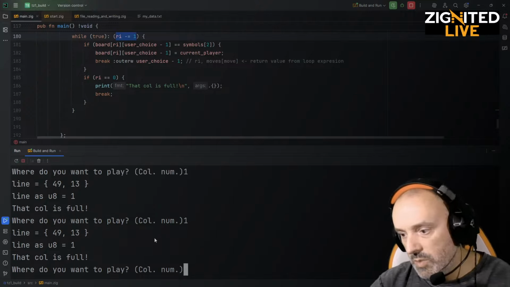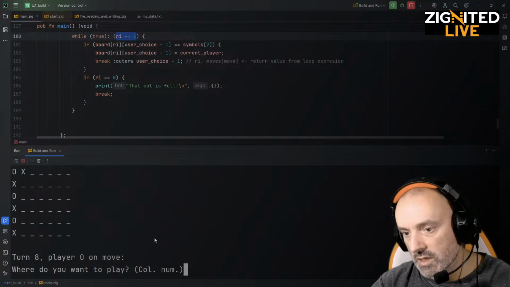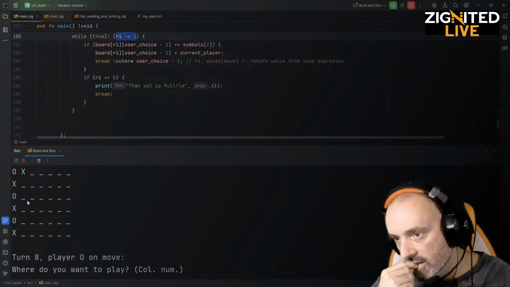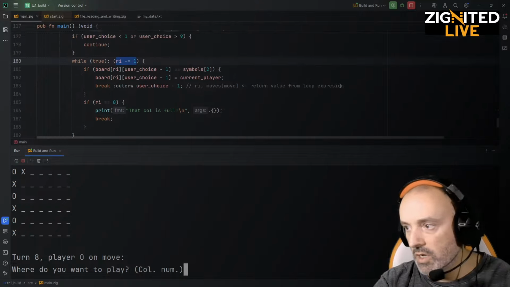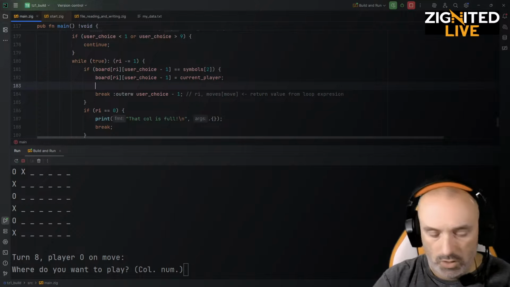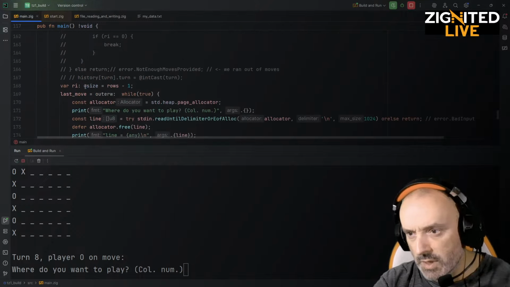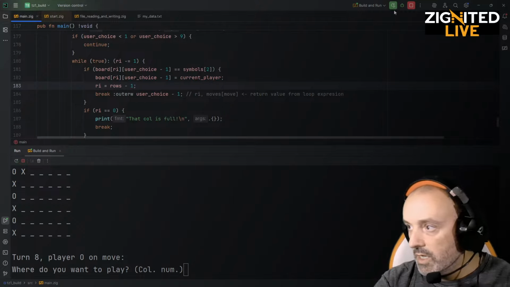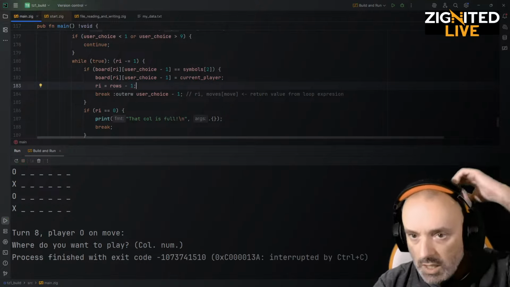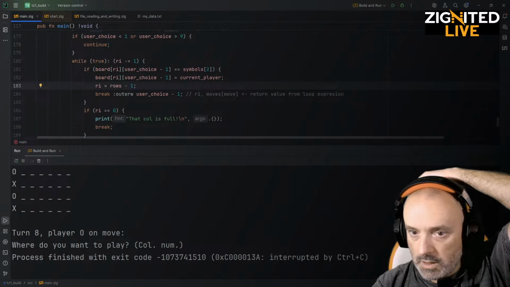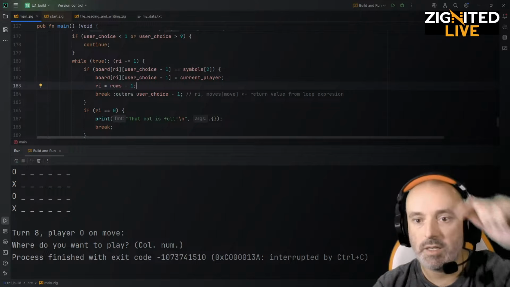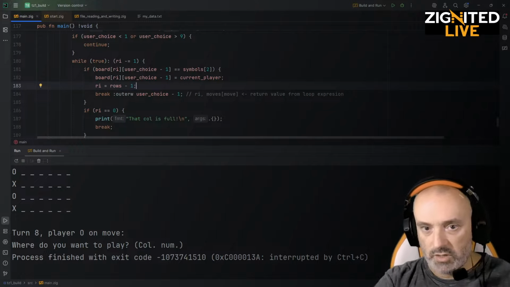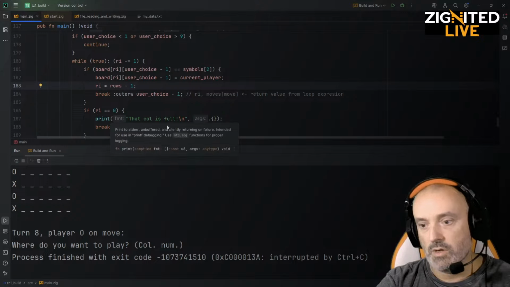Anyways, now it works. So it doesn't let me play in the full columns. Now if I select any one, oh, this is bad. Why does it play here? It doesn't reset. Yeah, I never reset it to 0. So here I have to reset before I break. So Ri equals not 0, but this one, rows -1. Reset. Now let's try again. Let's see what you guys wrote. Andre says in release fast it will overflow and Ri will go back to the highest. Okay. Thanks for the info.